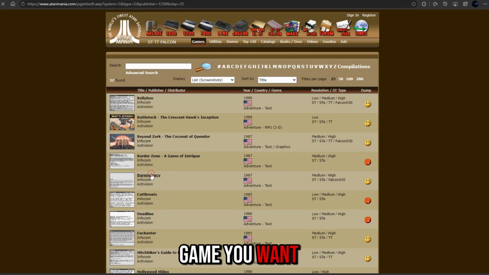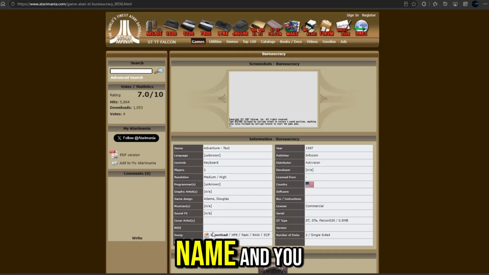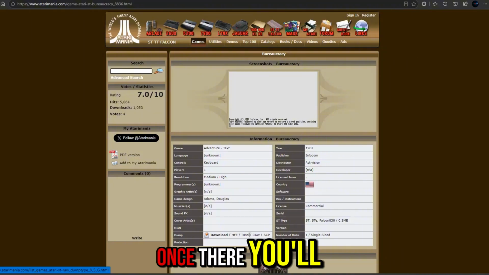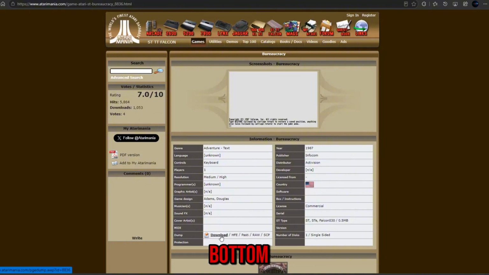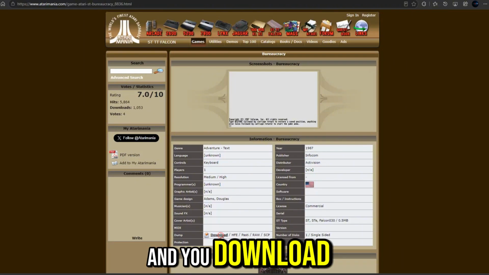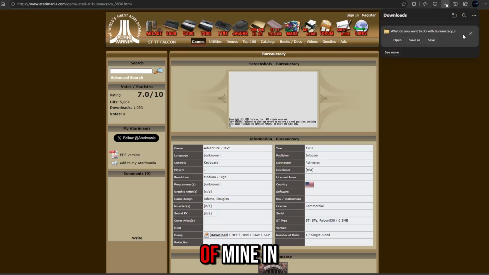But if the game you want has a yellow icon, click on the name and you get to its page. Once there, you'll see the download link near the bottom. Click on that and your download should start. I store all of mine in my collection subfolder in my Atari directory.